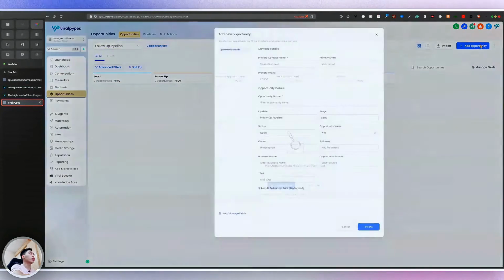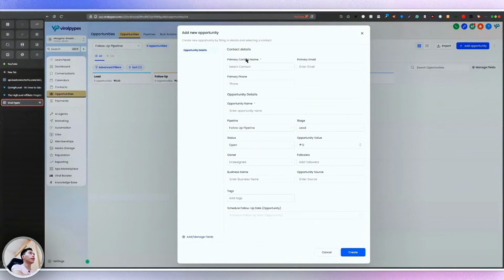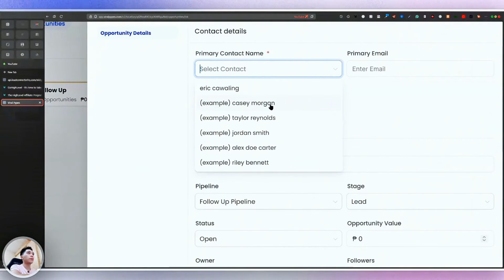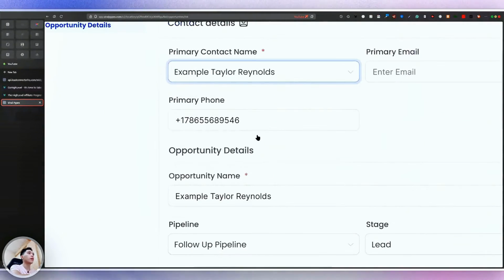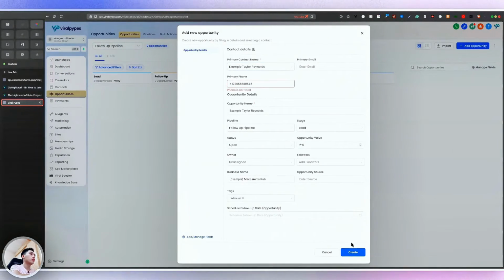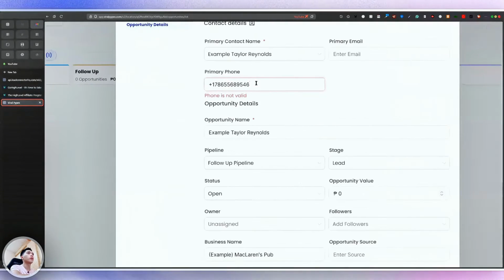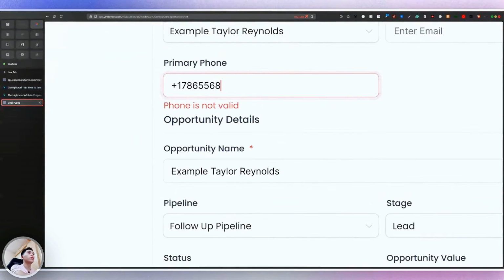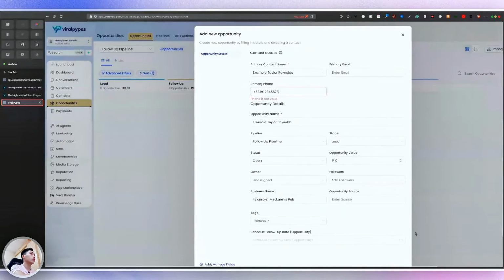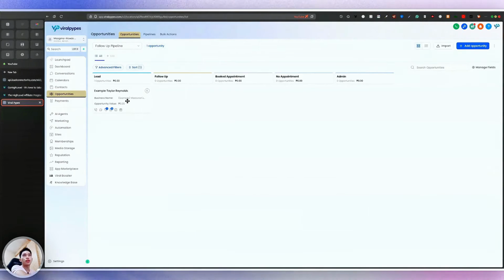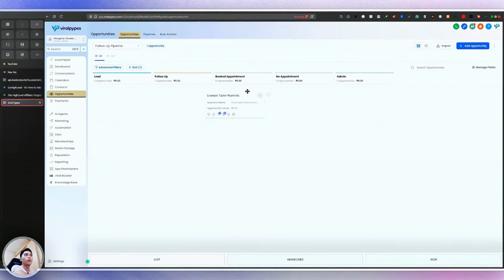And for example, if you want to create an opportunity, just click that opportunity. What opportunity means is, for example, it's a customer, okay. For example, this Taylor Reynolds, just click on them and then let's click create. Oh, you need a phone number, it has to be valid. Okay, so there guys, let's create an opportunity. Now we can move it here, so for example to follow up or appointment booked.